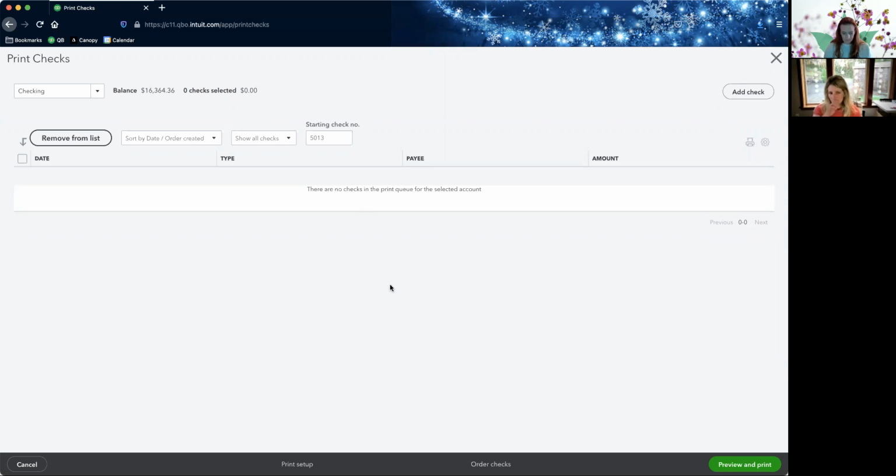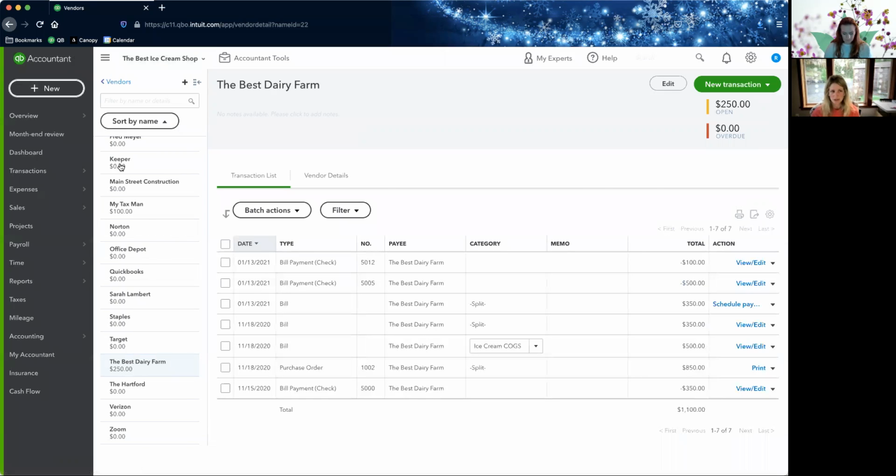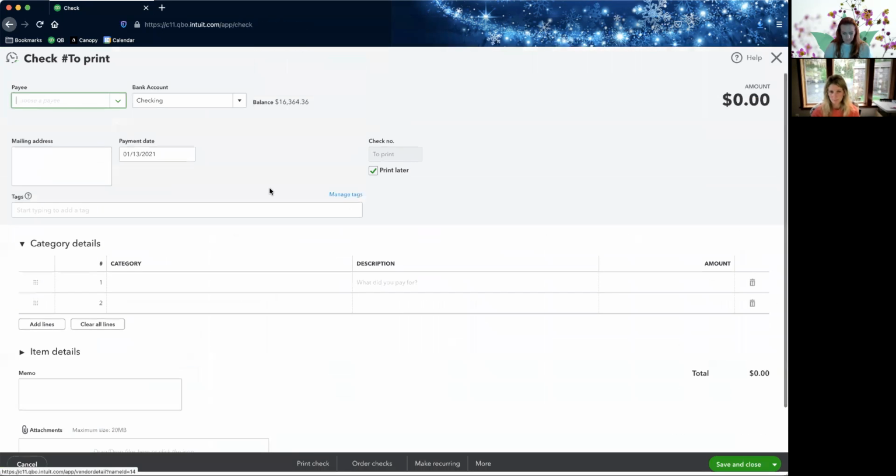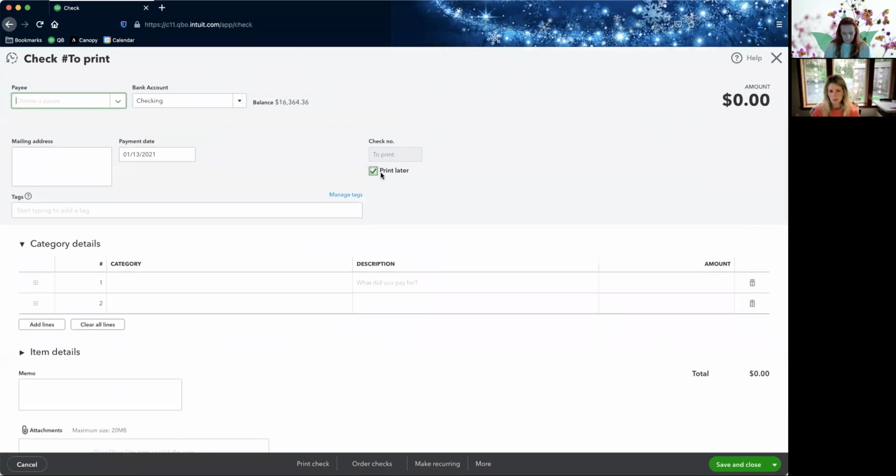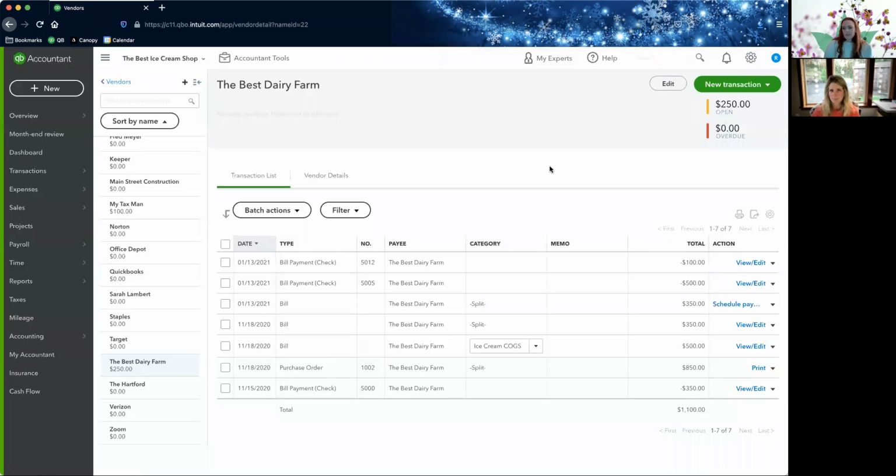They will show up on here even if you didn't do a bill payment. If you just entered a check from here and said to print later, that will show up on your print checklist also. So that's how you do a basic enter bill and pay it.